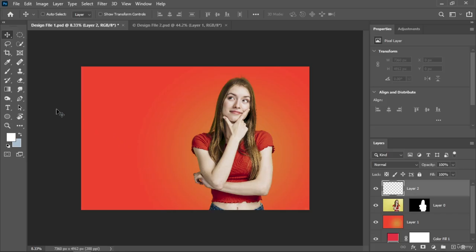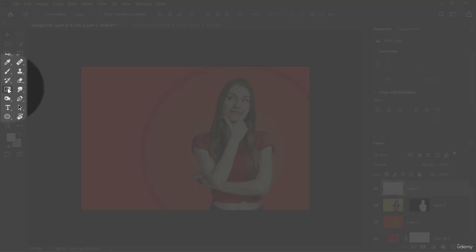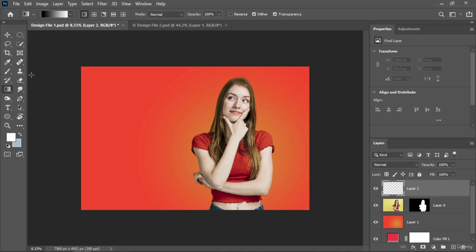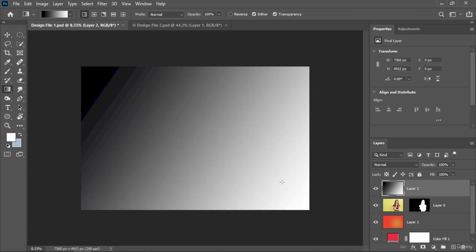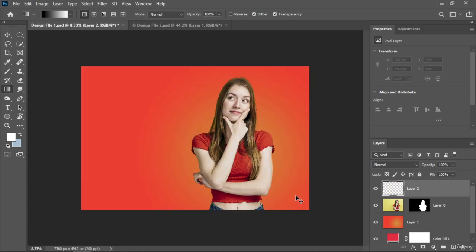First of all, you will go to this gradient tool over here, just click on it, and by default you will get this black to white gradient. This basically means that it will start from black and end at white. If I draw a gradient over here, you can see that it is black to white. Press Ctrl Z to undo it, and let's change the colors.